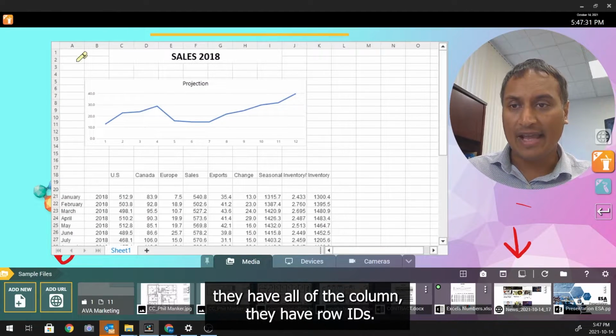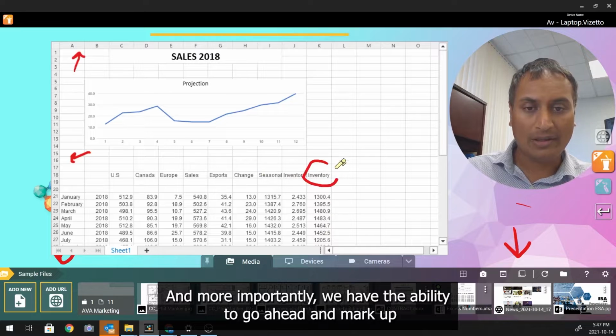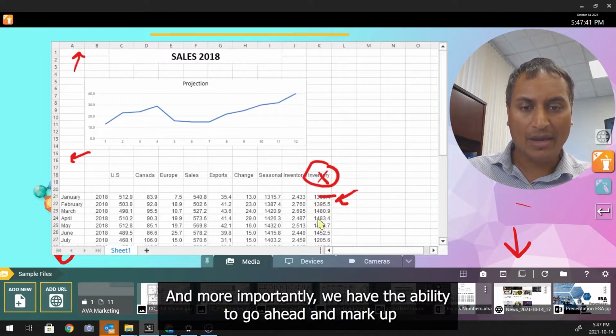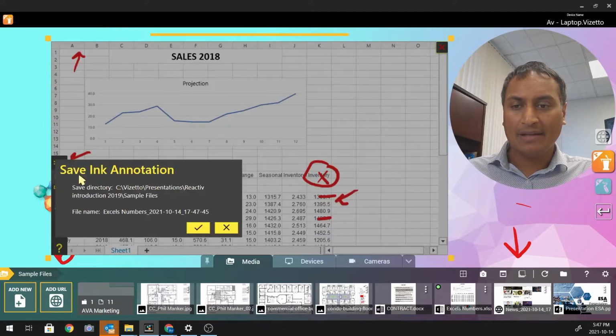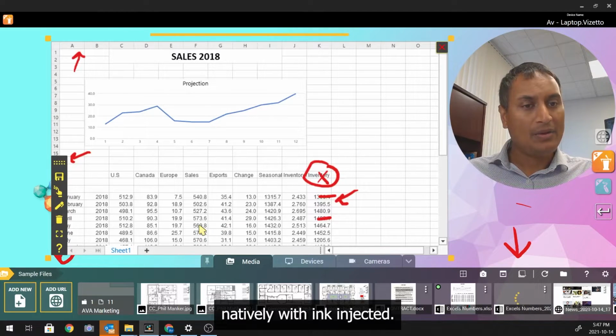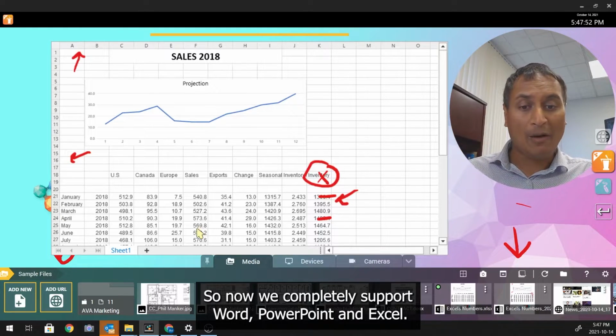You can see that they have all of the columns, they have row IDs, and more importantly, we have the ability to go ahead and mark up this Excel document and save it back natively with ink injected. So now we completely support Word, PowerPoint, and Excel.